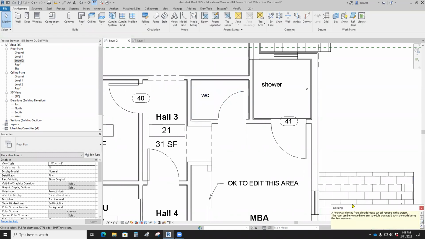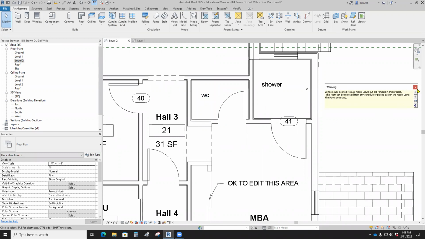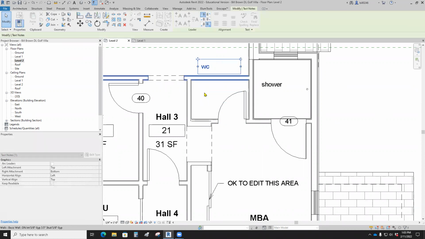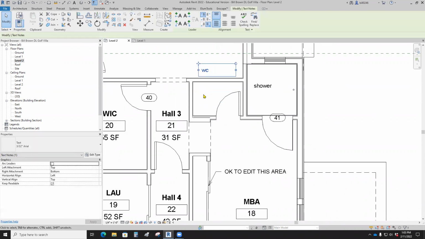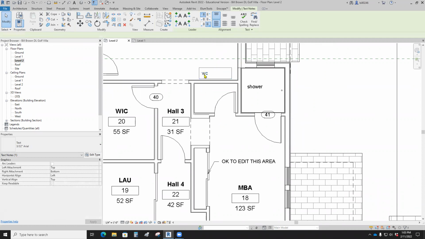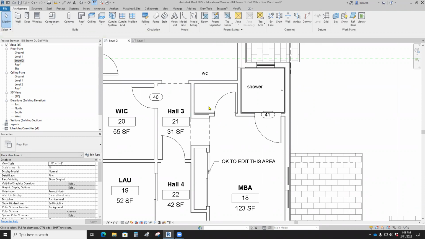It's going to say you've deleted the room. It's gone, but it's still in the project. We'll talk about that later. And then that WC is fine. You don't even really need that. It's just a water closet. We're going to put a toilet in here, and we don't even usually put that. I just put that there for reference. So I don't want a room in there, right?